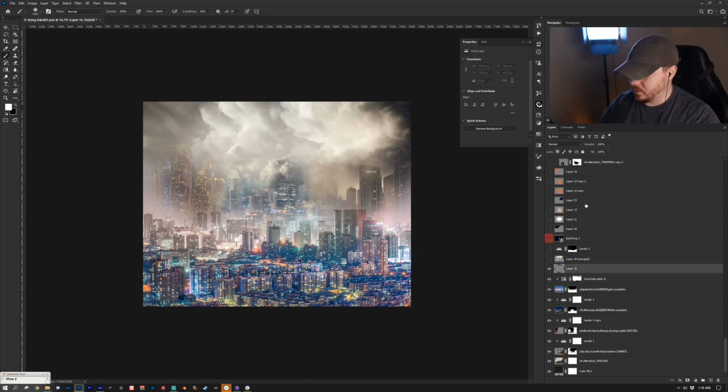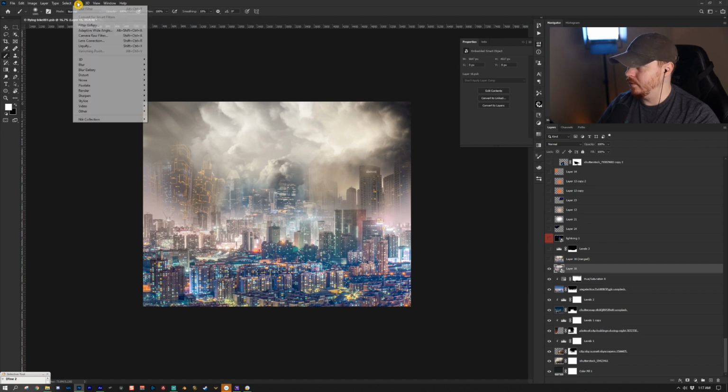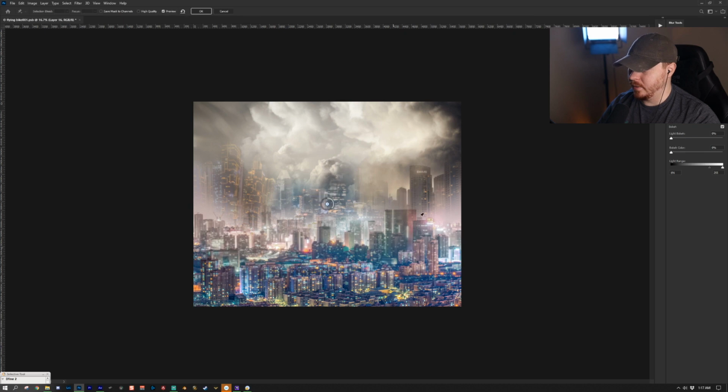So at this point I press Control or Command, Alt or Option, plus Shift plus E to compile everything into a new layer. And now we have this in one layer. Convert to smart object and then filter, blur gallery, field blur, and I did that by about 15 pixels.